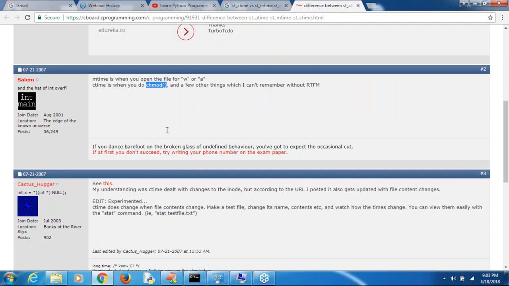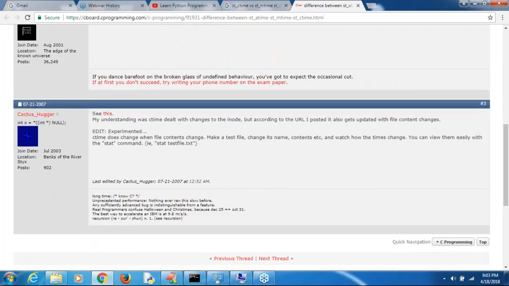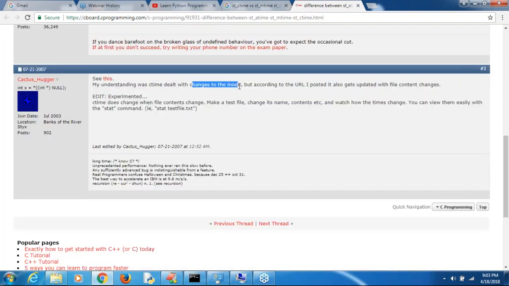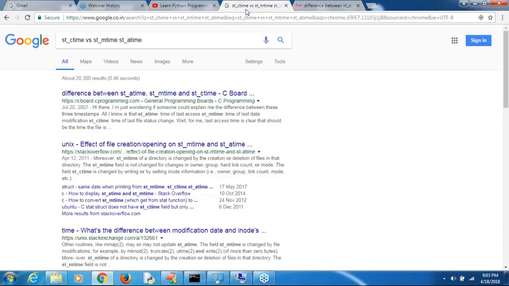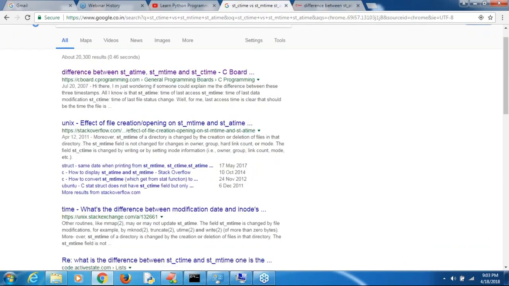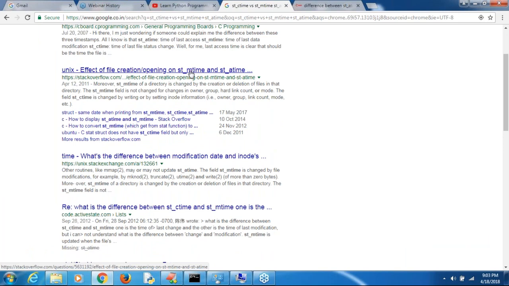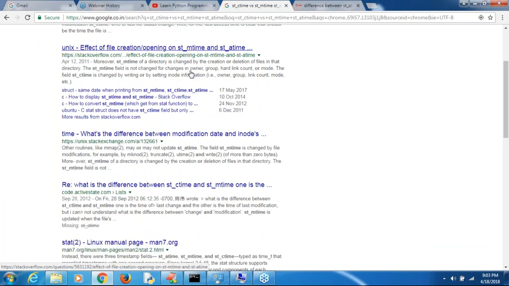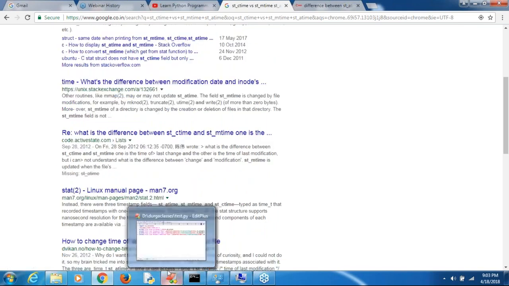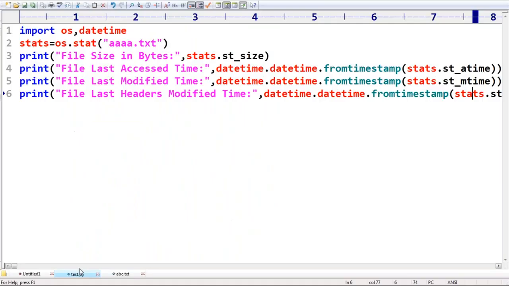Next, my understanding was C time dealt with changes to inode, something like that. This is the first; you got some information. The people who require more on Unix, the effect of file opening, M time, ST time and so on, if you can refer to 2 or 3 links, then you will be an expert in that area. Please do that. Sir, after finding, please let me know. If you are unable to find also, please let me know. I will take one separate session. What is A time, M time, and C time? But it is not important for Python.